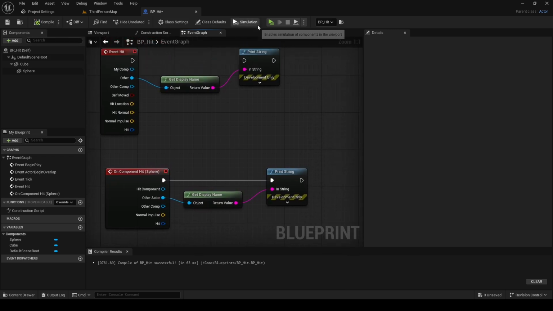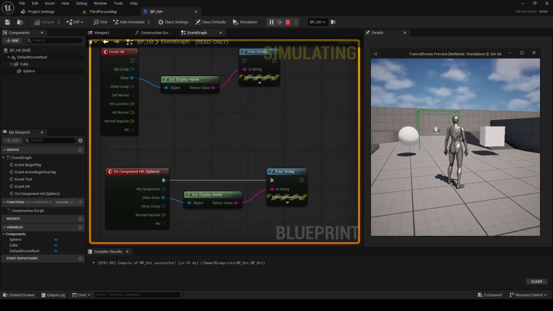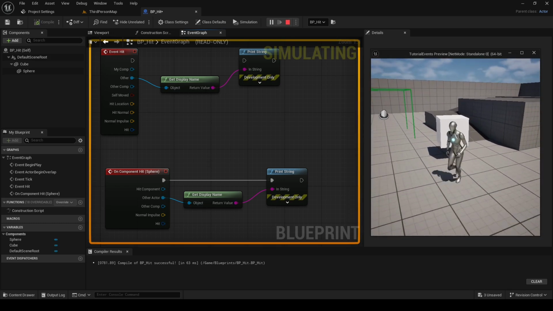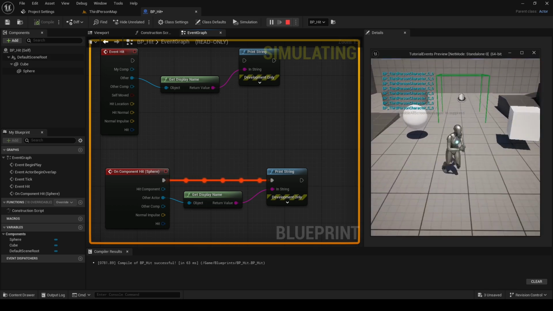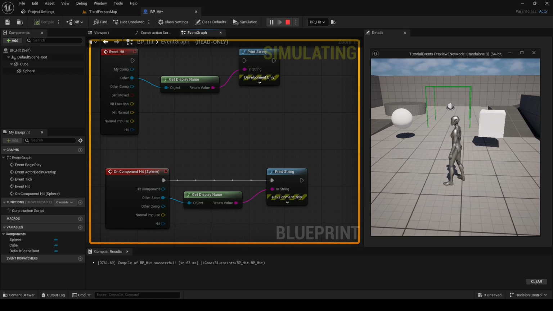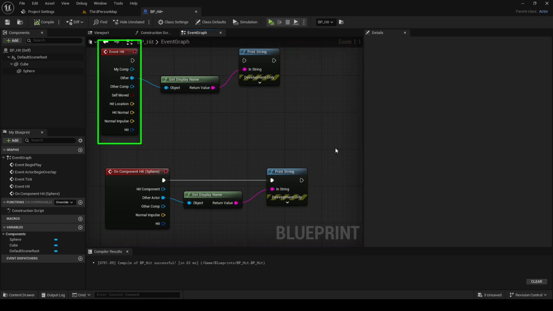Now if I play, if I hit the cube, nothing is happening. And if I hit the sphere, I can see my character's name. So we have Event Hit and On Component Hit. Event Hit works for the whole blueprint, and Component Hit just for the component.